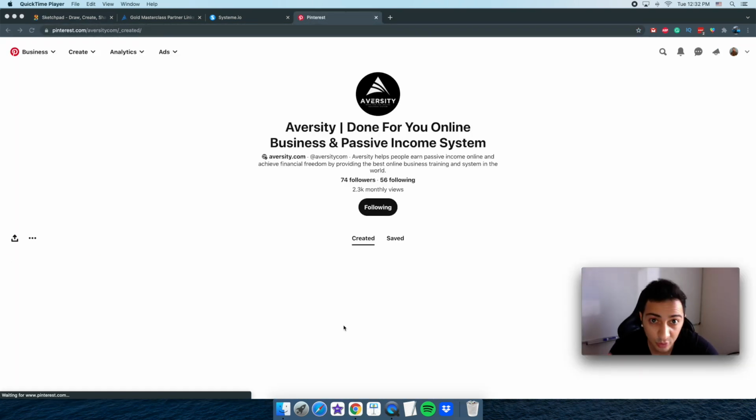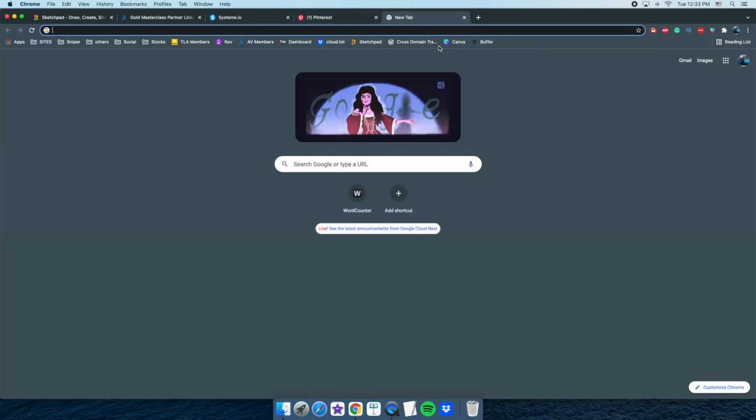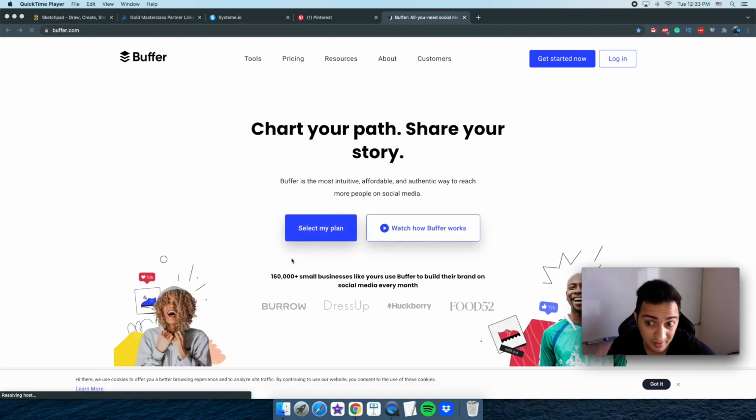Now you want to automate Pinterest. That's the most important thing here, guys. So to automate Pinterest, you need to first of all get a software called Buffer. Now they have a free tier. I recommend getting it. And again, this is going to pay for itself.